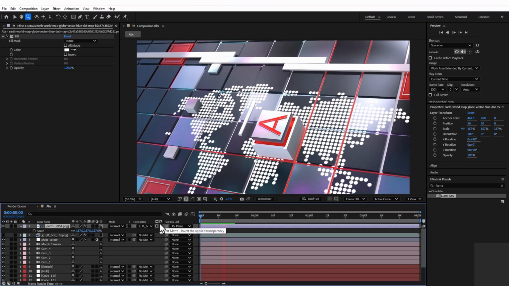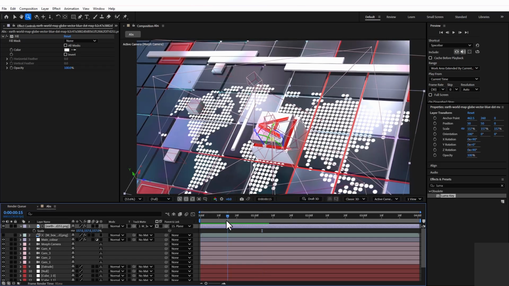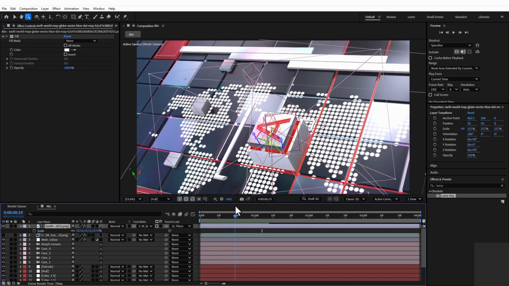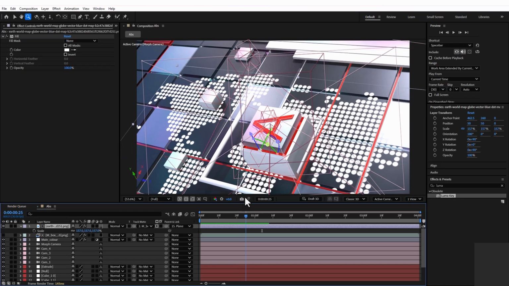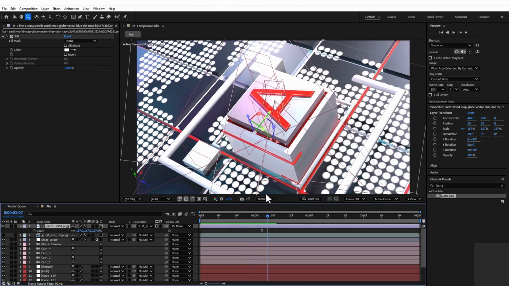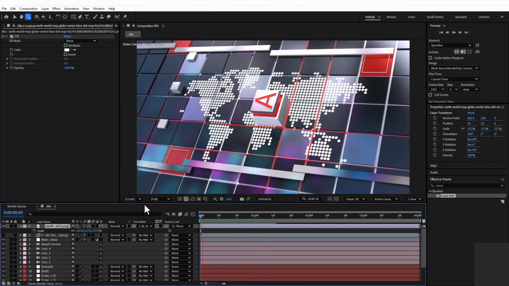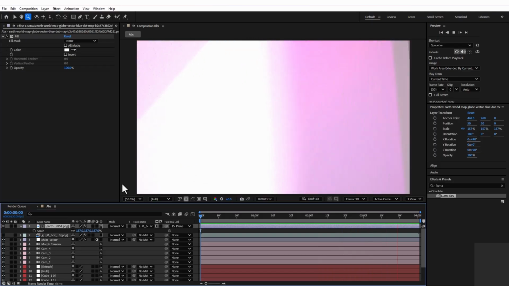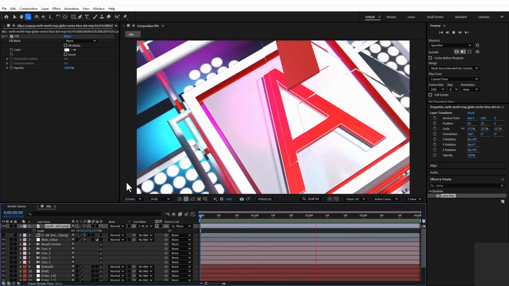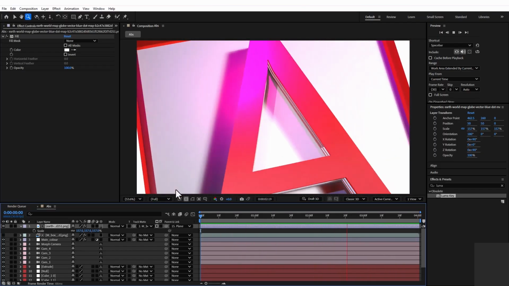Quickly, you can see that other shapes are moving right on top of the world map, making it feel like it was created in 3D. Exactly. So this is the effect that we want to achieve right in this particular tutorial.